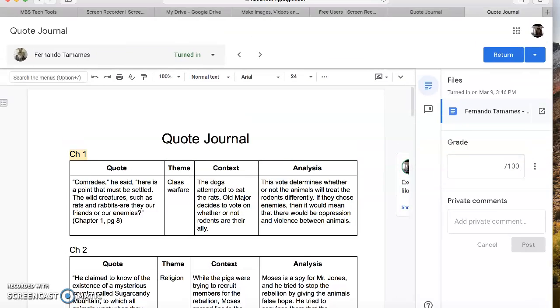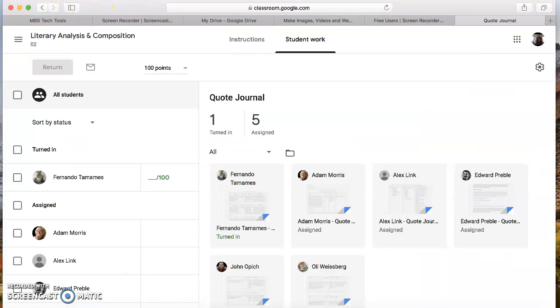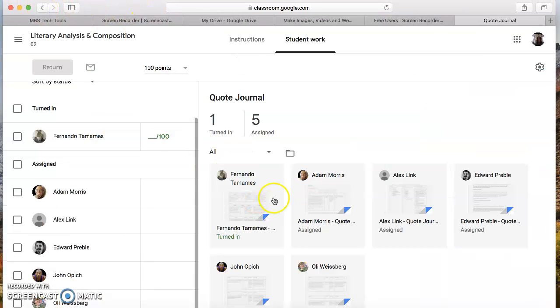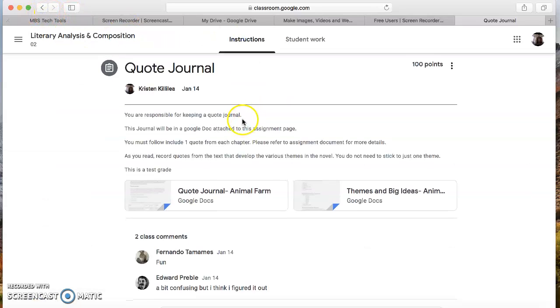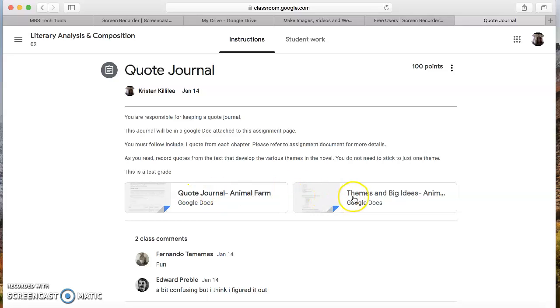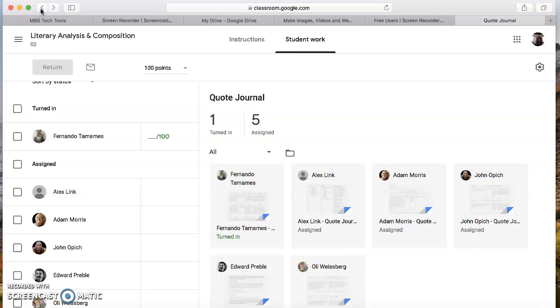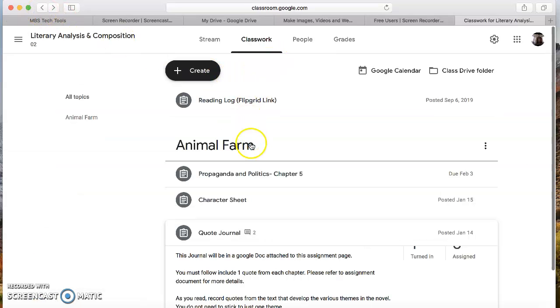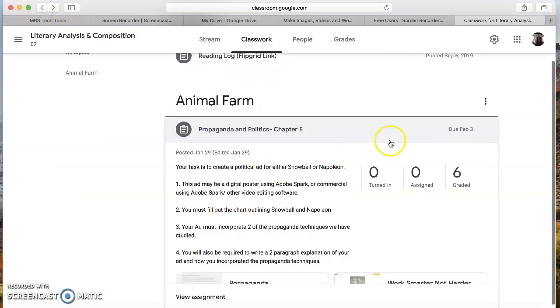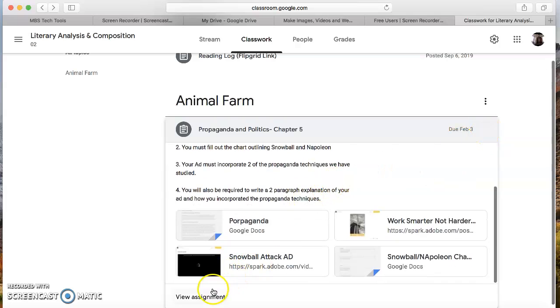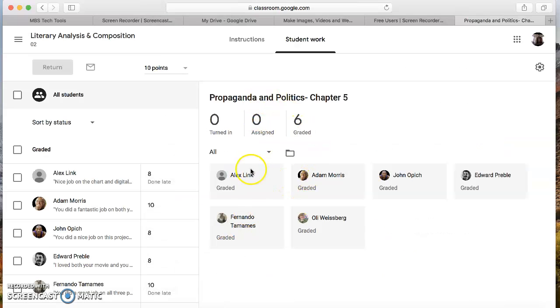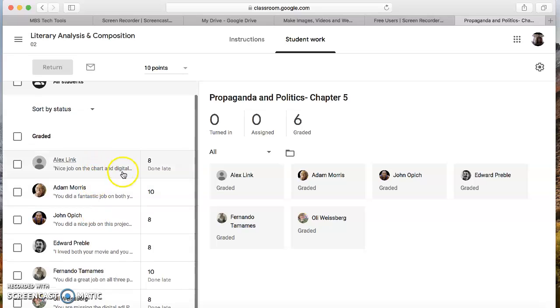But let's say, let me just get out of here real quick. Okay, I have all these guys here. Let's go to the instructions part. I can upload different documents I want them to look at. Let's go to another assignment that they had to do. This is their propaganda assignment. So view. Again, here's all their work.